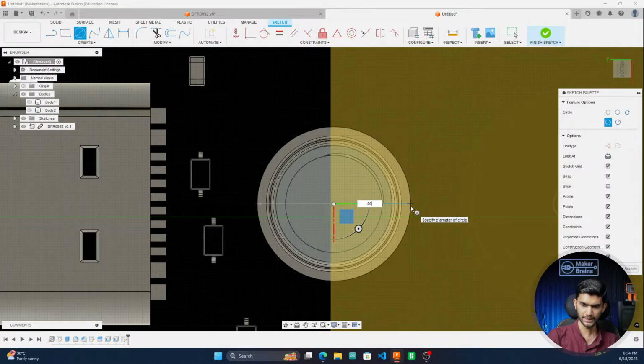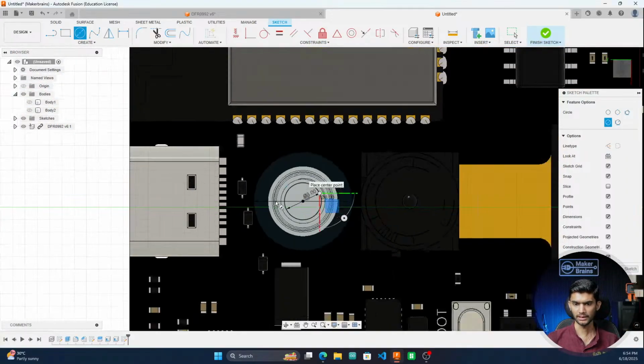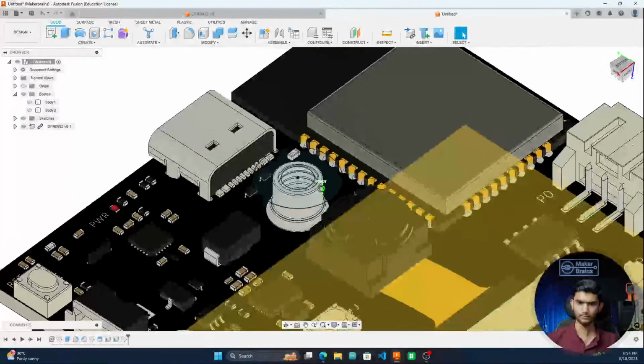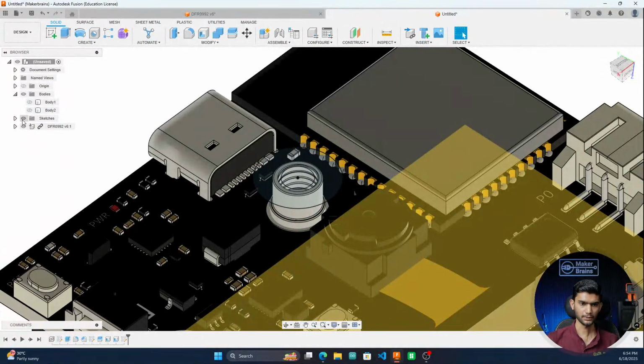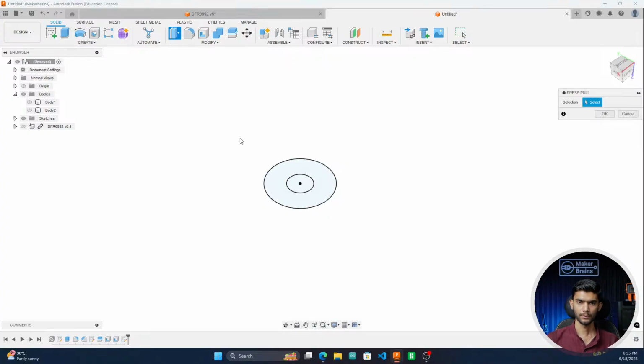So I'll take it as 8 mm, and my middle circle would be, I would say, 3 mm. I think it's a 3 mm screw, so I'll take it as 3 mm and I'll click on finish. So now if I show you by hiding the body, I have this sketch which starts from the terminal, and I'll click on press or pull.